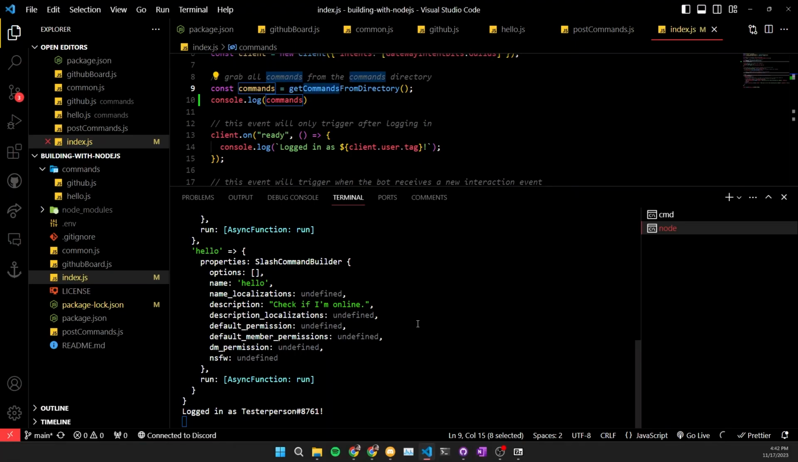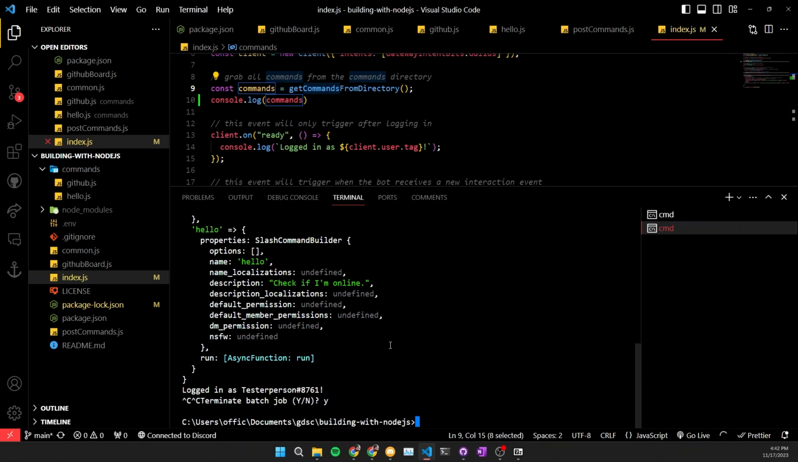I have missed another critical part of this workshop. If you do Control C, it'll cancel whatever script you're currently running. There's something we need to do first before we do anything with the bot. Right now, Discord doesn't know what commands your bot actually has. The way to do that is this post commands.